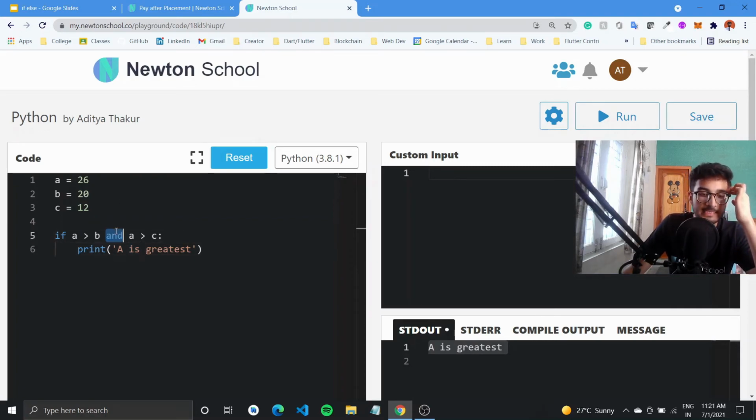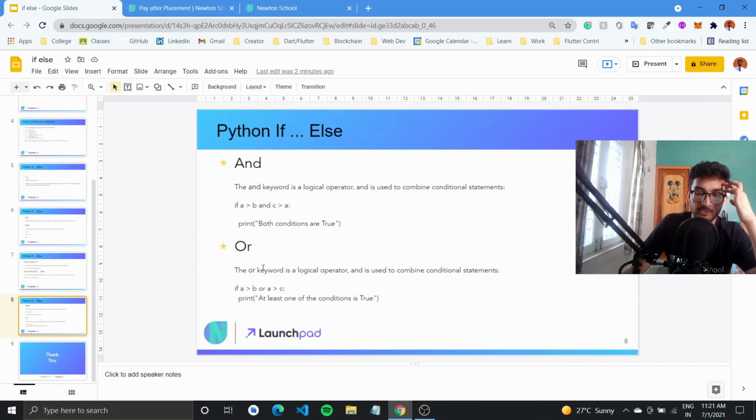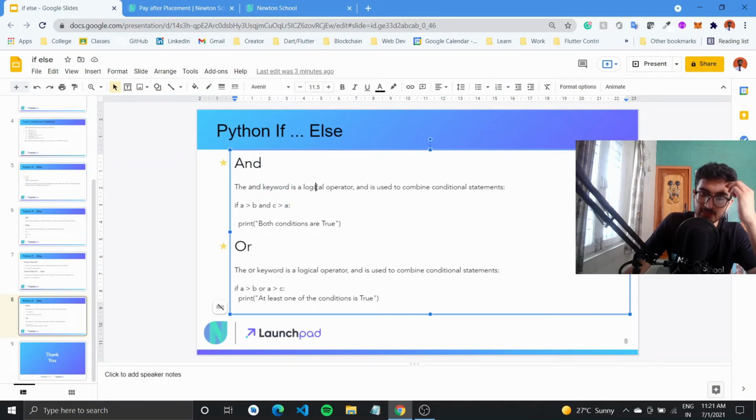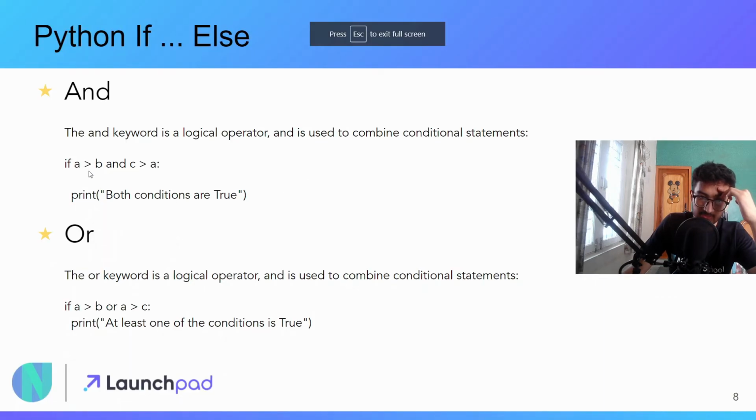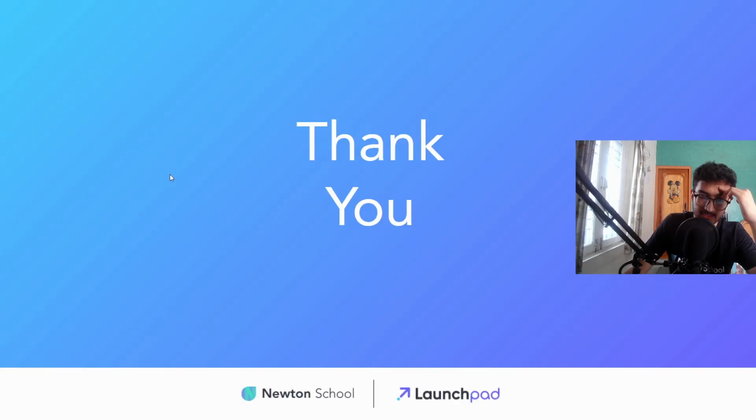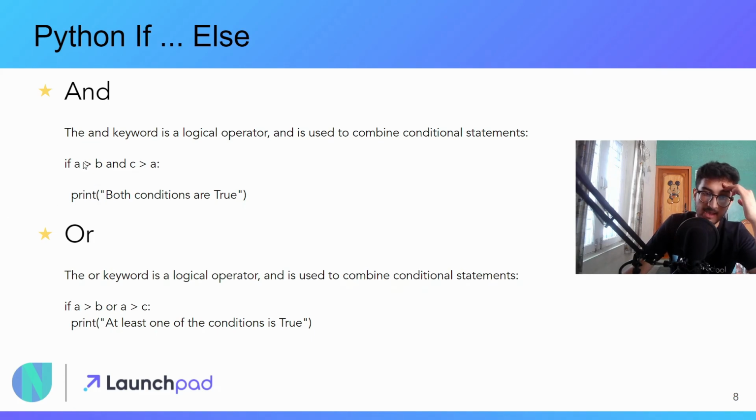So that is how they work. You can look over the logical operators video once to get a clear idea of this, but you can use the AND keyword, which is a logical operator, and it is used to combine these conditional statements. So if a is greater than b and c is greater than a, you can combine the statements and print both conditions are true. And the OR keyword is also a logical operator.